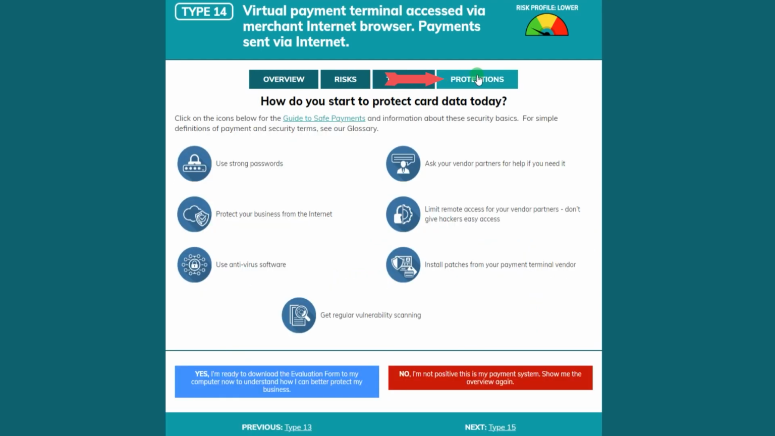How can we protect this device, this payment system type? Strong passwords, protect your business from the internet, firewalls if possible, use antivirus software, ask your vendor for support, limit remote access, and install patches from your payment terminal vendor. Last, get regular vulnerability scans. If you can do that, that's amazing. That's something great, always recommended.